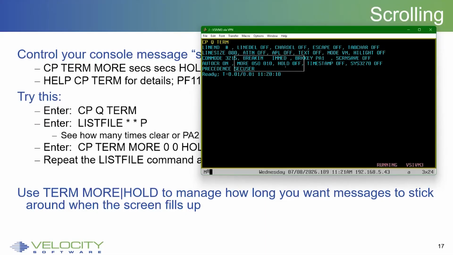The hold is for CP messages. So if you have an important message from the CP system on your screen, it will put your session into holding. Instead of MORE, it'll show HOLDING down at the right side.